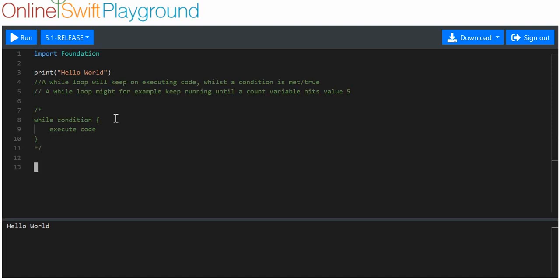Just rewrite that in another way. Basically the same thing, just to reiterate it. While condition is true, execute code until condition is no longer true.